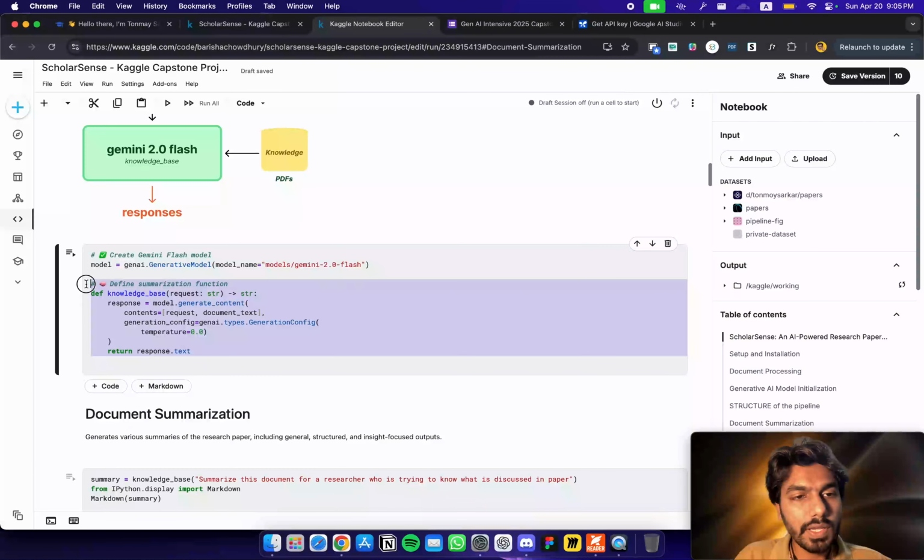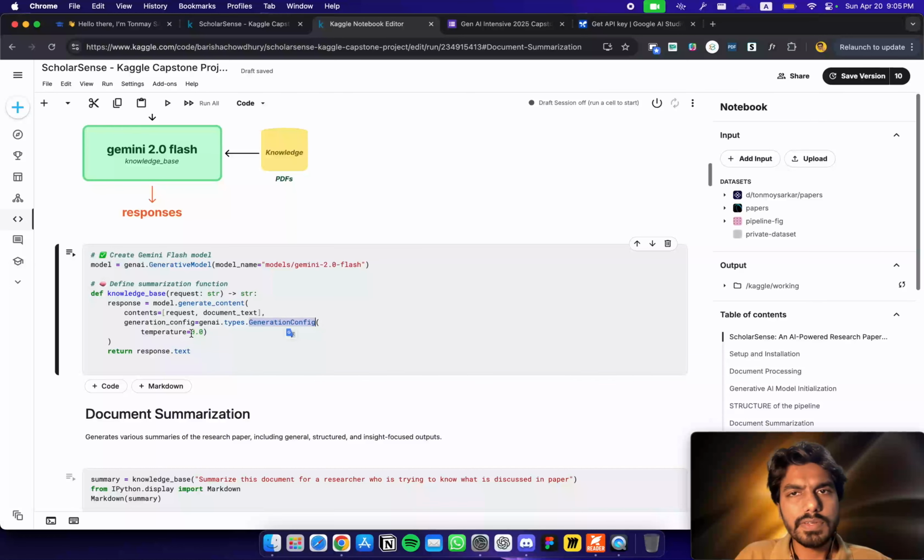So this is the most important function here. The function has two things. One is request, basically the question the user will ask, and the document text, basically the knowledge. And we modified the generation config by setting the temperature to 0 because we want the model to be very deterministic.